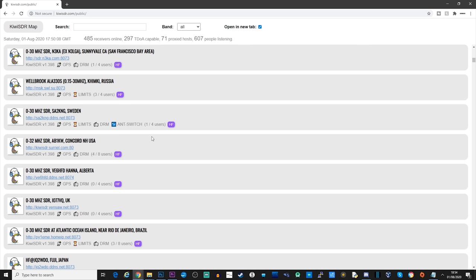Now, next up on my list is KiwiSDR.com. This site provides another long list of SDR receivers placed around the world which have been web-enabled. The software of choice with KiwiSDR is based upon OpenWebRx, which is an application designed to present a nice usable interface for controlling the WebSDR.